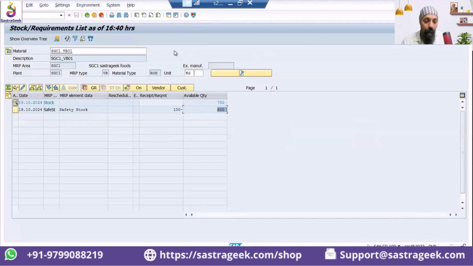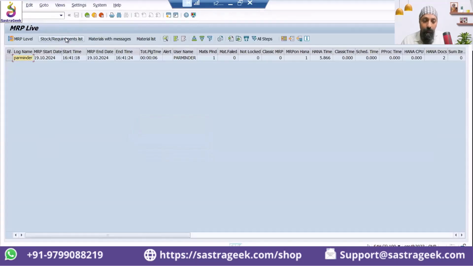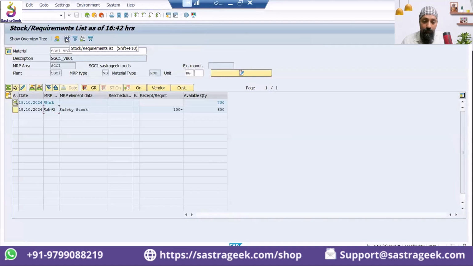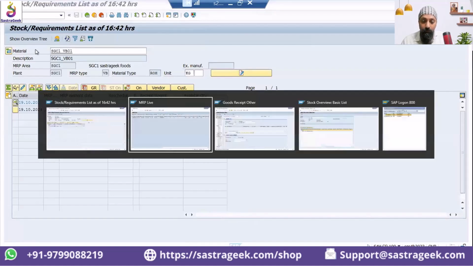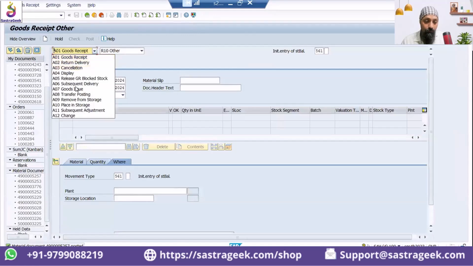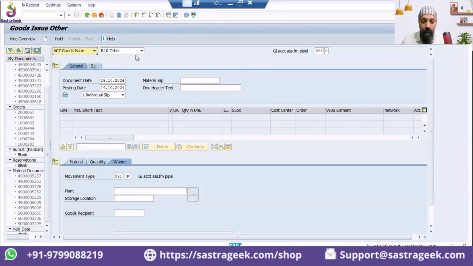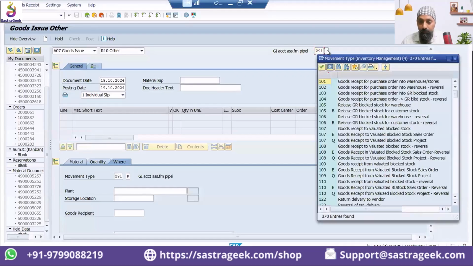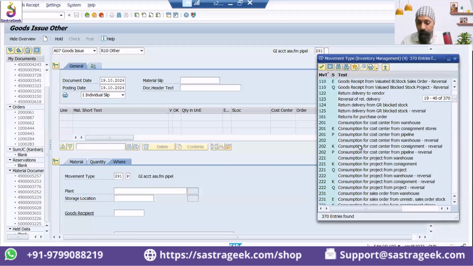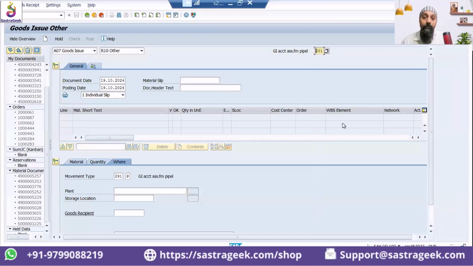So let me refresh this one. And you see the MRP has been done, but nothing has been created here now. Nothing has been created because we are still above the maximum stock level. Now let me do one transaction in MIGO. Let me do a goods issue, and I will do the goods issue to 201 for cost center. I am just consuming it against the cost center.